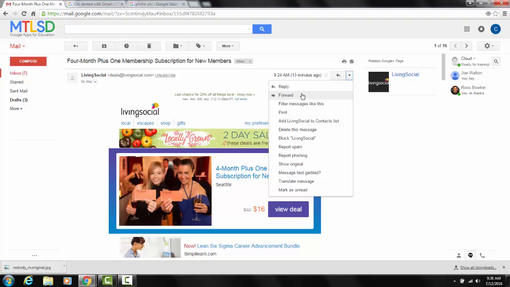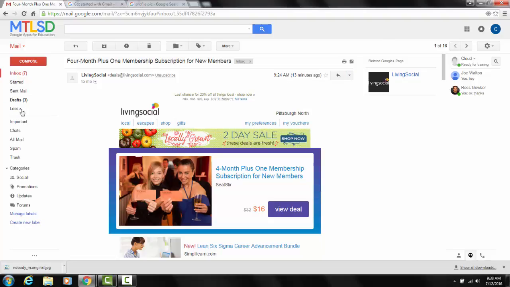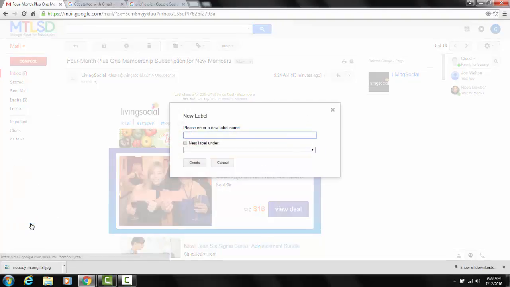I want to put it into a folder, okay? So what I'd do is I'd come over here, and I'd probably want to build a folder. I'm getting ahead in this, but I just want to show you how this works. A folder is what we call a label. It's the same thing as a folder. So I'm going to click Create New Label, and we'll call this Living Social.